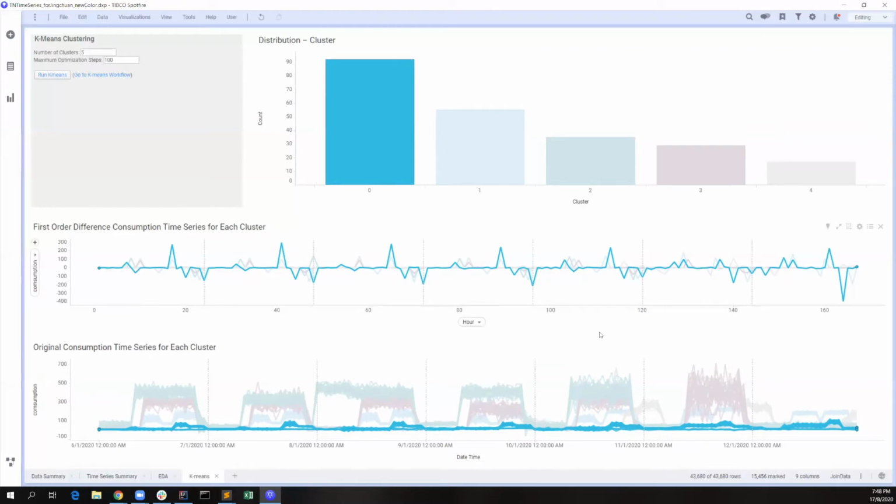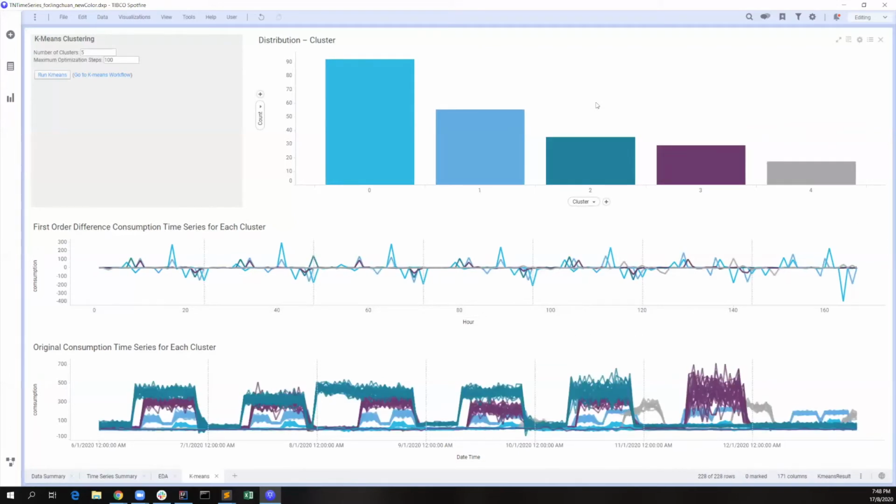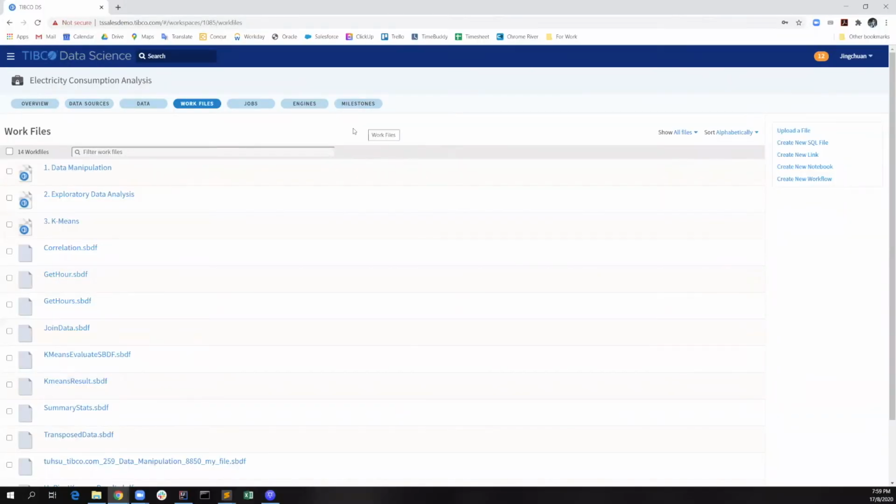Now you may wonder where these cluster results come from. Let me introduce what we have done in Typical Data Science. We have created these 3 workflows with Typical Data Science for this project.